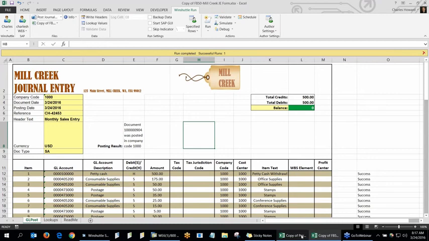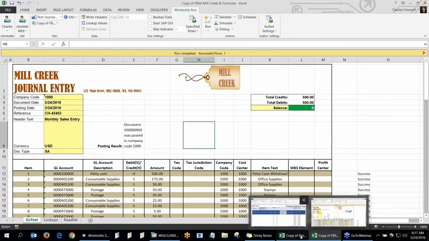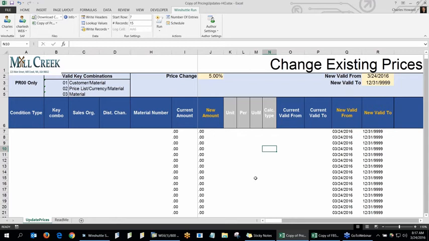Now the next example I'm going to be going over is pricing conditions. So here's my next script. And in this one, what we're actually going to do is download the data out of SAP and then make a change to it in the Excel file and submit those changes back to SAP.